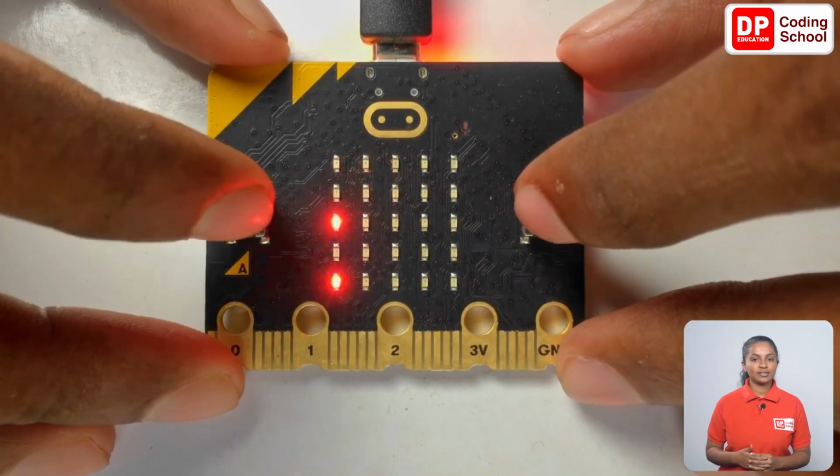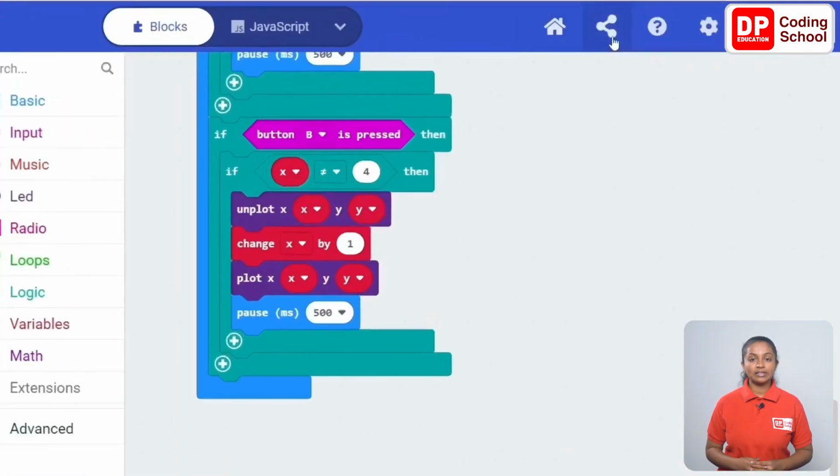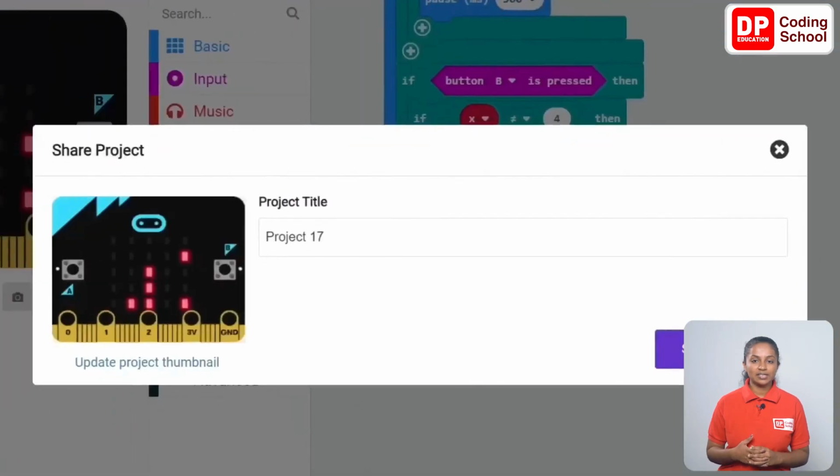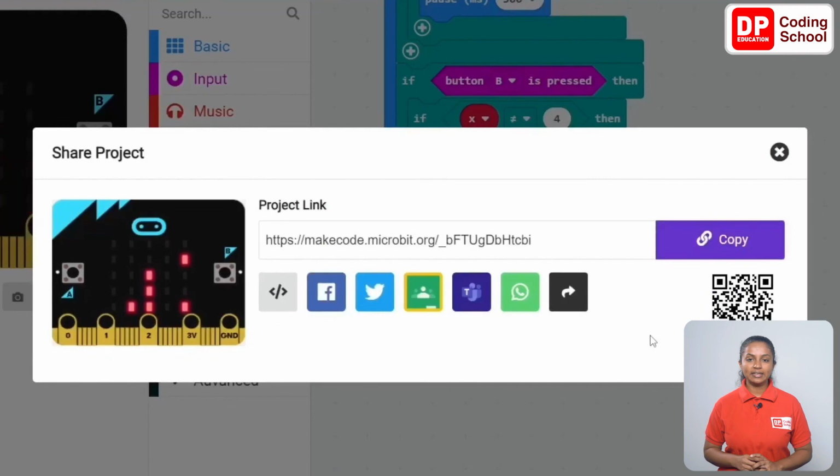If you want to share this project, click the second share button on the upper right side of the interface and click on the publish to share button here. Now you can copy the link and share it.